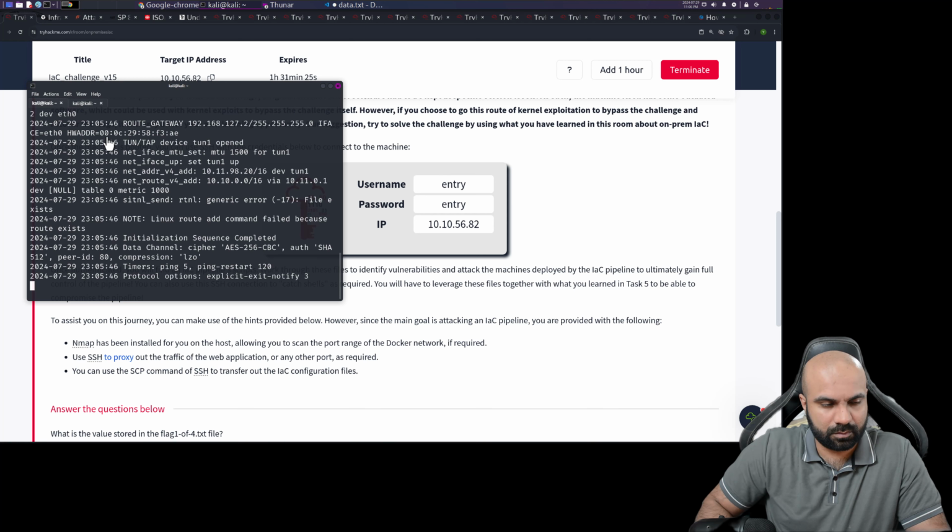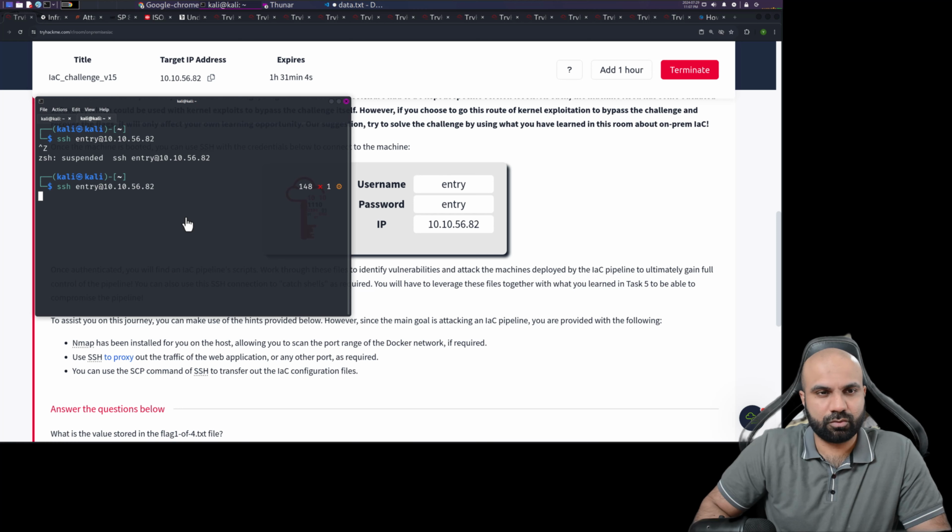Wait, it's just not the right one. Basically we need to go to this target machine here, right? It is the same, right? It should work without any issue. I don't know what the issue is here. Just a moment.